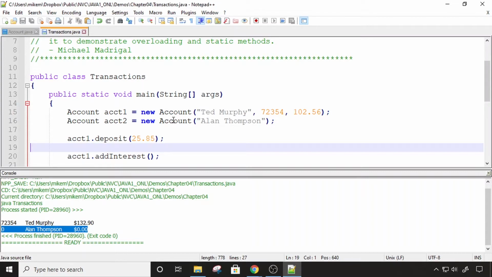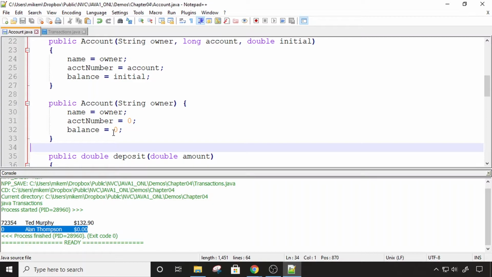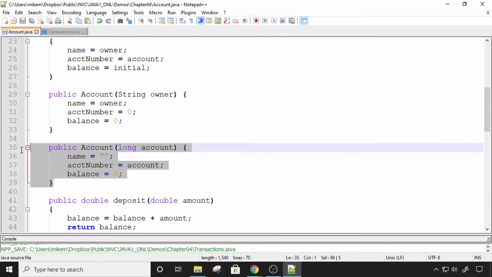So now I want to overload my constructor one more time. This time I just want to pass in the account number. I don't want to have a customer name set, or I don't want to have a balance. So to do this, I need to go to my account class and create a new constructor that only accepts an account number. Here's the constructor I created.